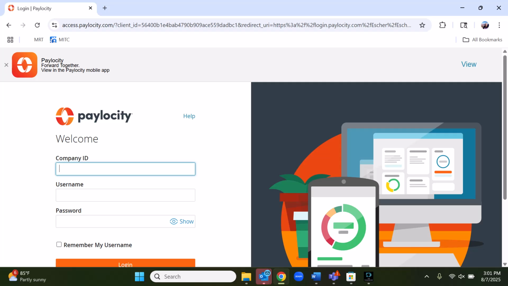So the first thing you need to do is come to the Paylocity login screen and enter the company ID, which is 11874. You're going to enter your username and your password. Then you click on the login button.